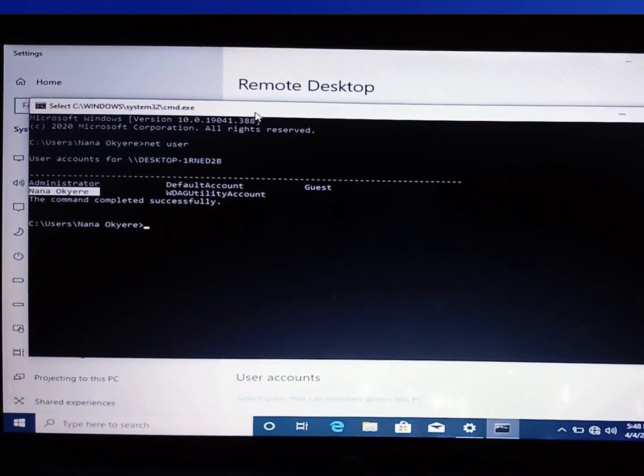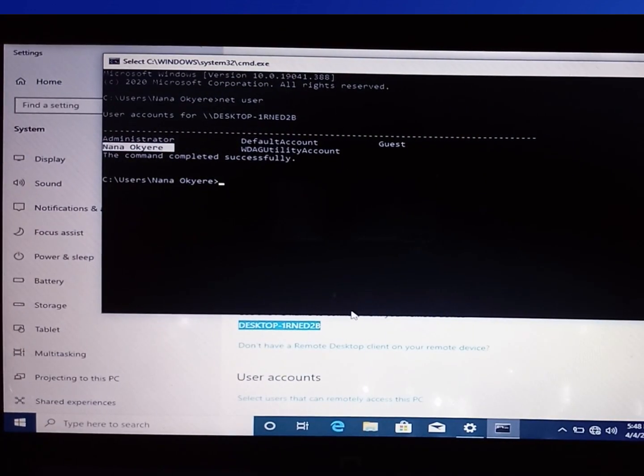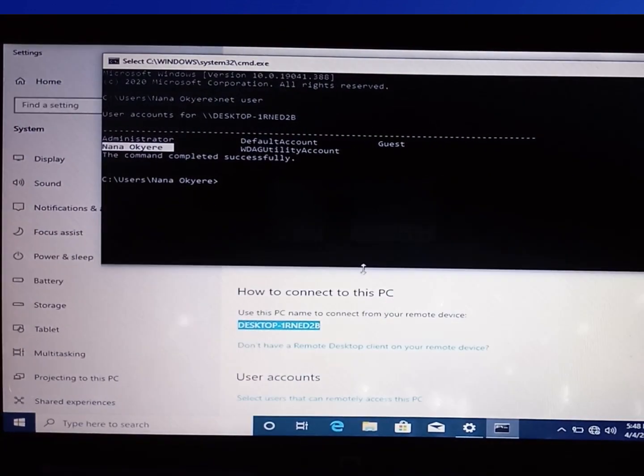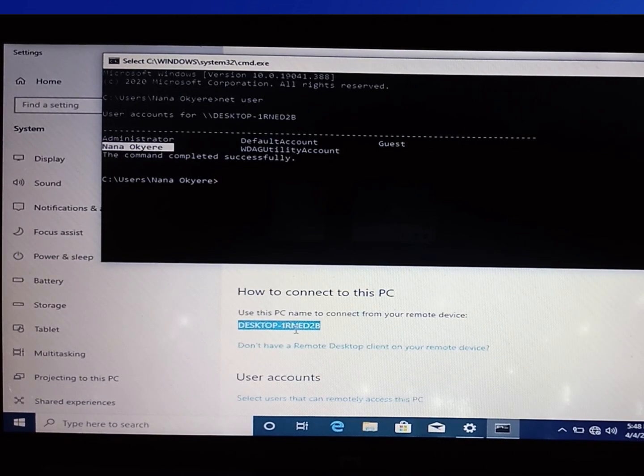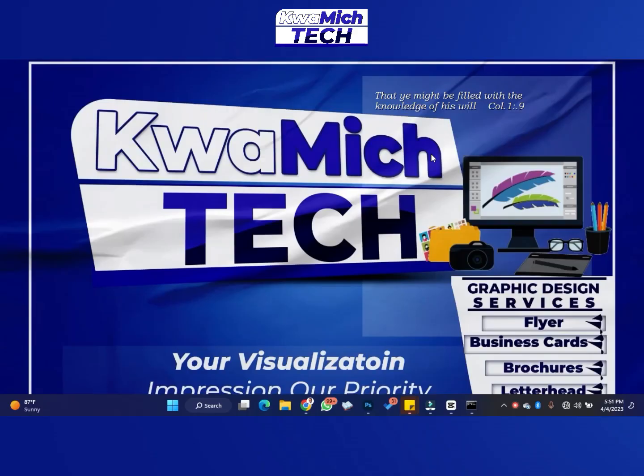So I told you to take note of two very important things. The first one is the name of the computer, which is DESKTOP-1RNED2B, and the name of the user, which is also Nana Ochre. So I'm moving on to the next machine, which is the client machine that I'm going to access the other machine from.